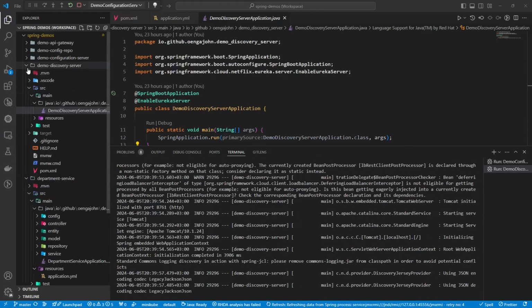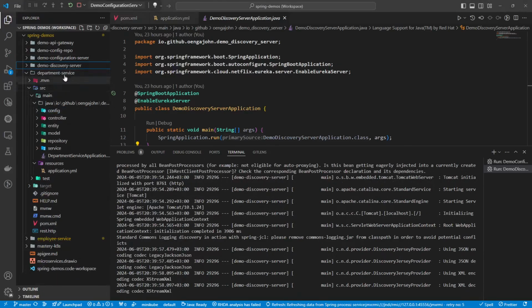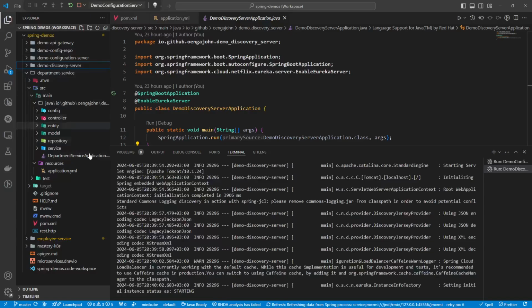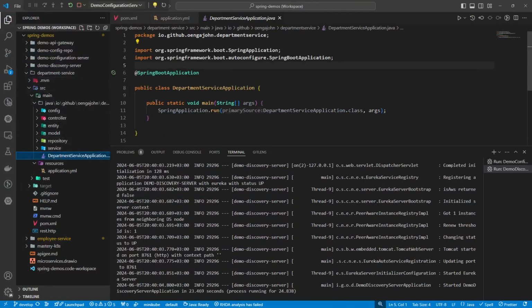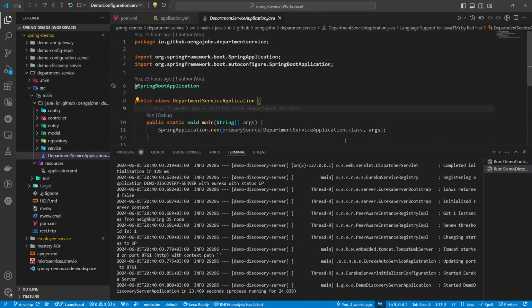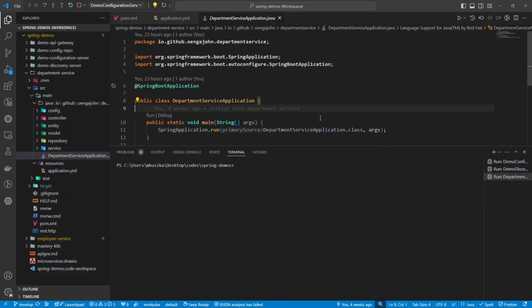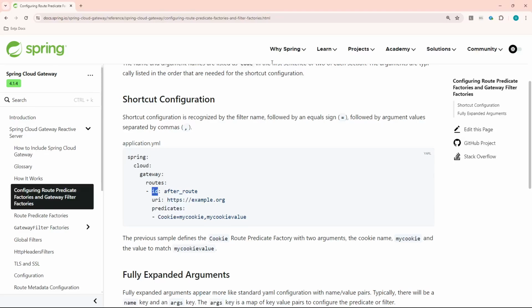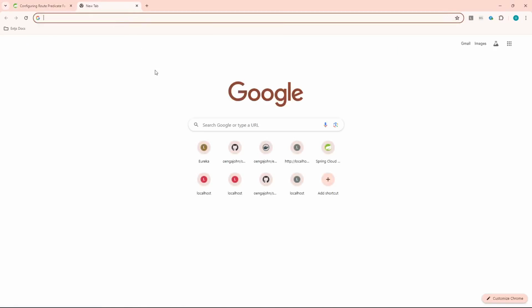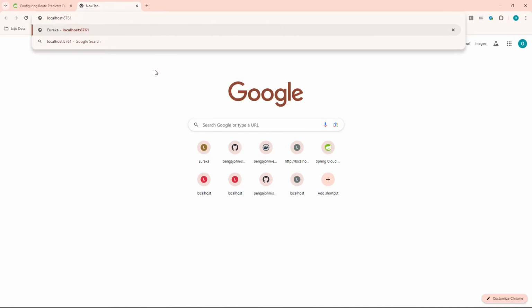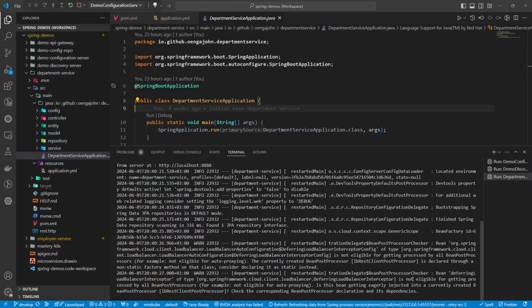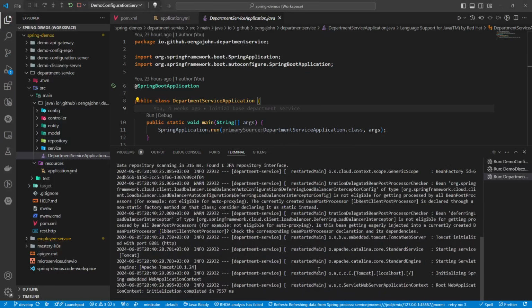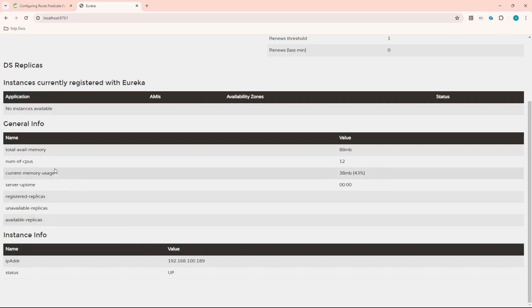The next thing is that these have to be started in this particular sequence. So the next thing that we're going to do is start our department service. I'm just going to start my department service here. Alright, so if we go to the discovery service at localhost 8761, we should be able to see all the services registered. As you can see, the department service hasn't registered, but once it is up, its instance will be registered here.